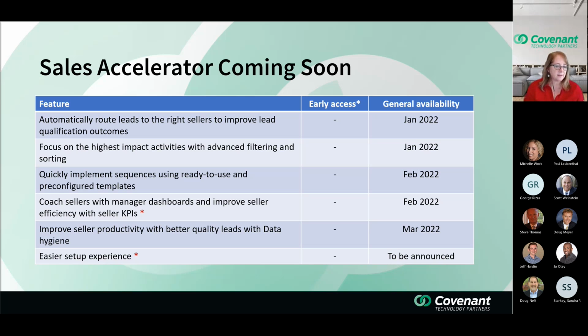Quickly implement sequences using ready to use and pre-configured templates based on industry best practices. That's what's cool about that. Proven business processes to help you define a consistent approach to connect with customers. So that's what that's going to let you do. Those first two are coming out in January. The next two are coming out in February.